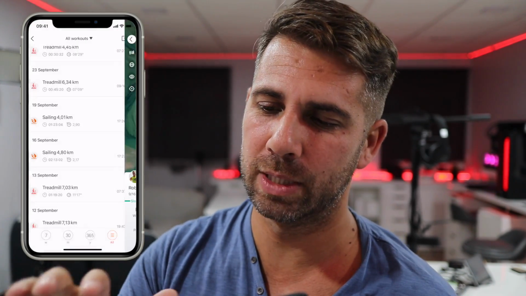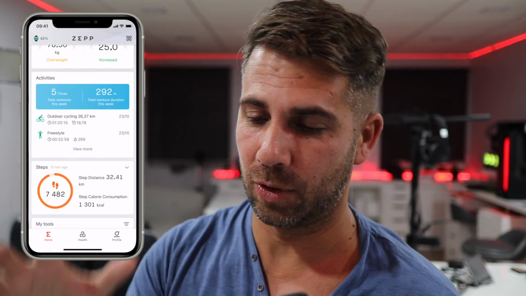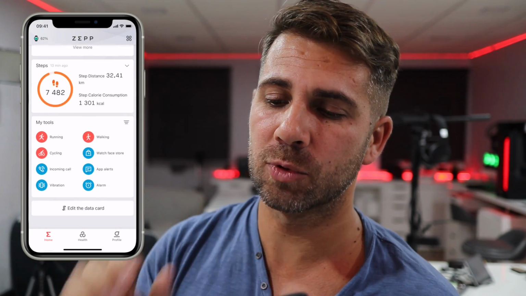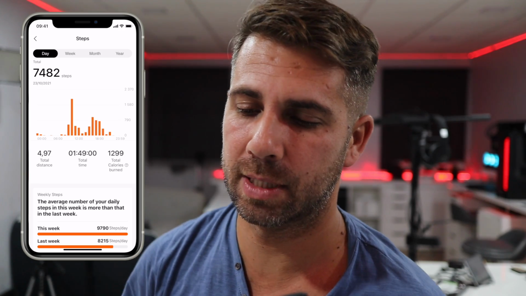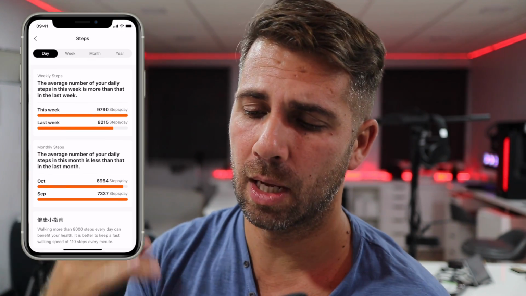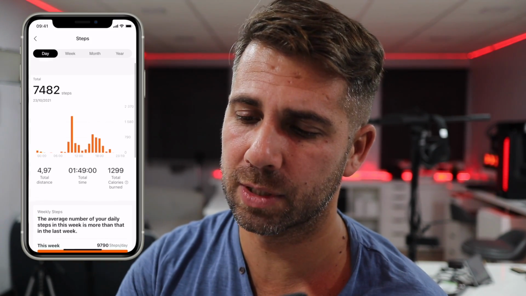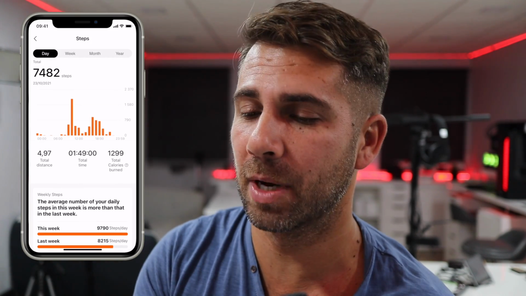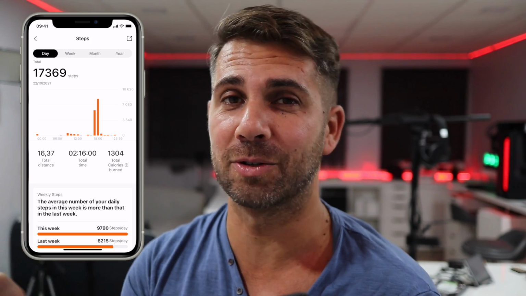So there are roughly 60 sports that we can track with the app, and of course with the accessories. So in terms of activities, here we are. In terms of steps, I can just check out the steps, and it will give me the average of steps per day this week, last month, and the month previously. And of course today was not that much, but if I go to yesterday, 17,000, because I did a jogging session, so that was it.